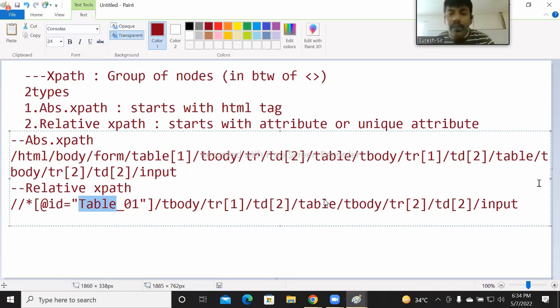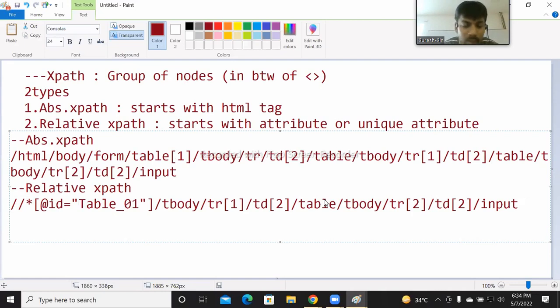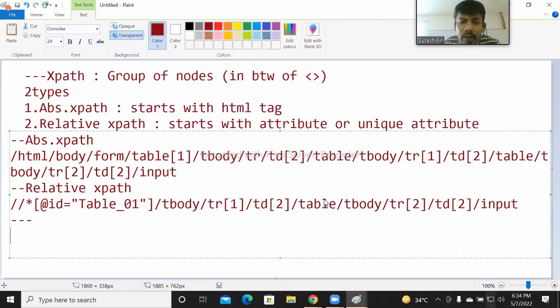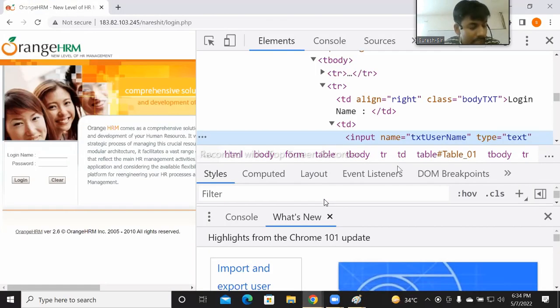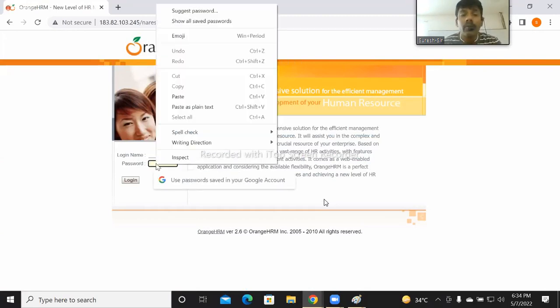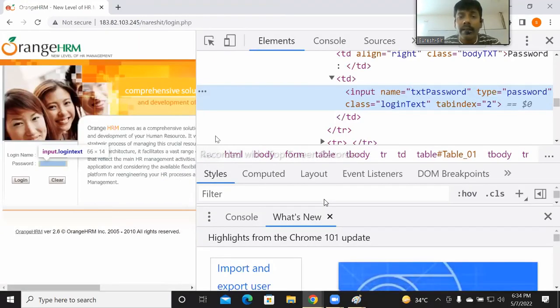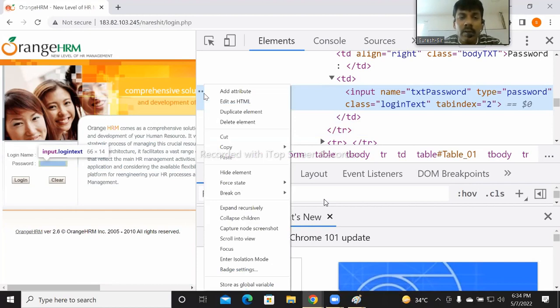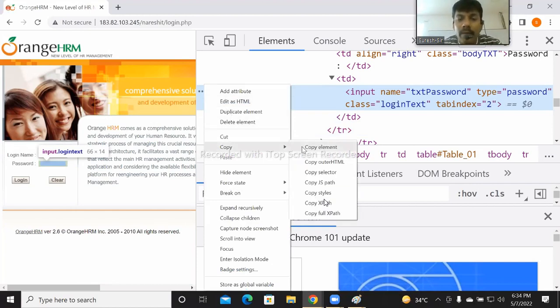Let me try with another object here and cross check on that. Now we can see here, taking the password text box, doing a right click. What is the option? Inspect. Once you've done inspect, the line gets highlighted, yes? Okay. Having the dotted symbol, click on that. What is the option? Copy.